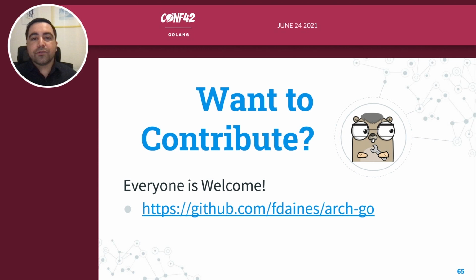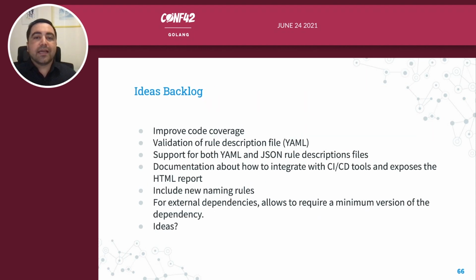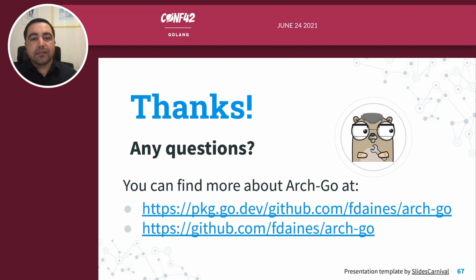Do you want to contribute to ArcGo? There is the project repository URL, so you just need to download the tool, use it, and create some pull requests. This is the ideas backlog. There are many ideas in the backlog. I'm very interested to know what you think about them, and of course, if you have new ideas, you are welcome.